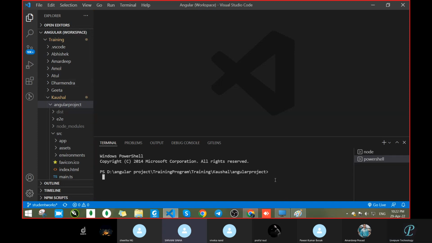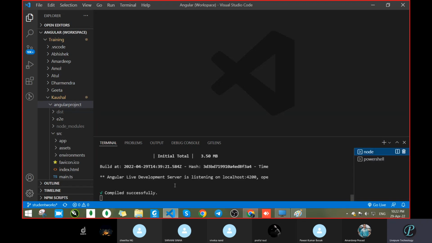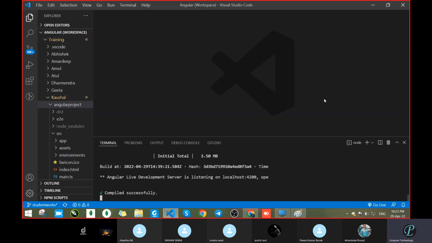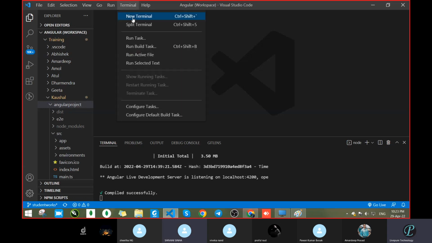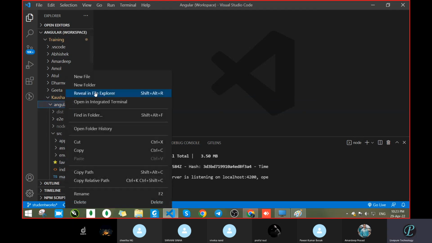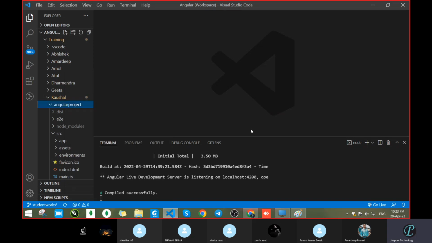Sir, why does your Angular come in PowerShell? No, when there is Node.js, see, where I had run, that is Node. Another will be PowerShell. Because once you add this terminal, automatically you will get PowerShell in Windows 10. Actually, previously this was CMD, but once Windows 10 came, Windows provided PowerShell by default to everyone.